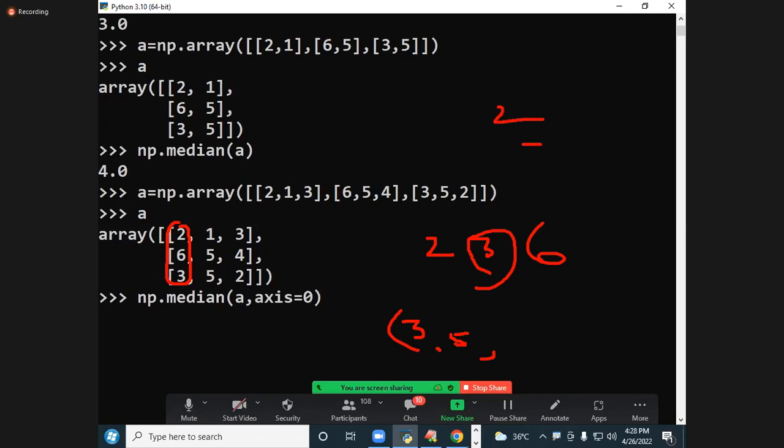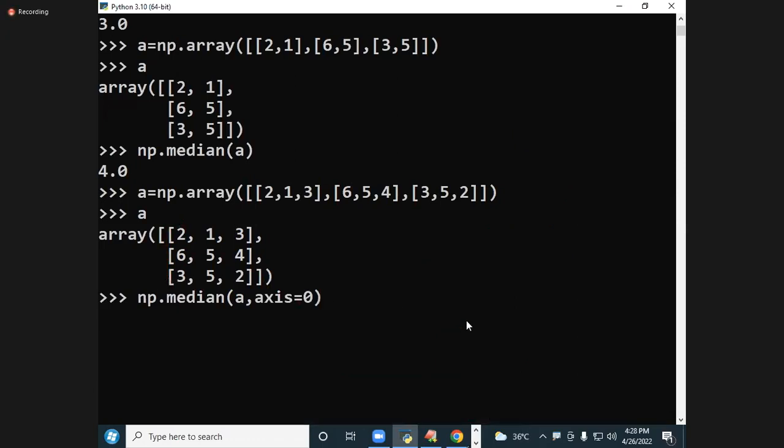2, 3, 4. Sorted elements. Next is called what here? 3. So you observe it. It is going to be called what? 3 in this case. In this case, it is called 5. In this case, it is called 3. Next is called what? 1.